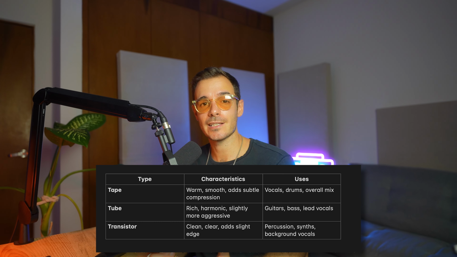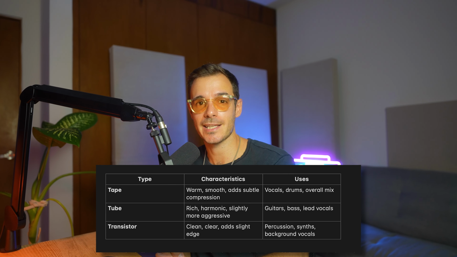The three different types of saturation that you might be most familiar with are tape, tube, and transistor. I've created this table here so that you can screenshot it and save it for later when you're in the studio trying to decide on which sauce you should add to what. Saturation is like adding hot sauce to a burrito. It can give it that extra kick and character and make things more interesting and spicier.